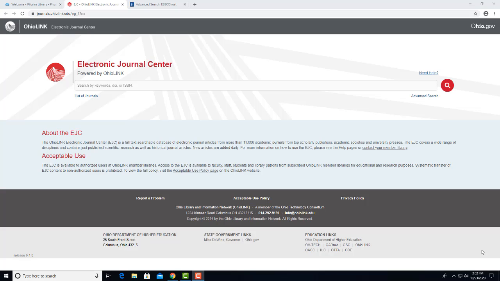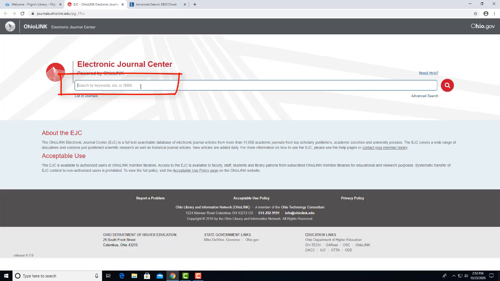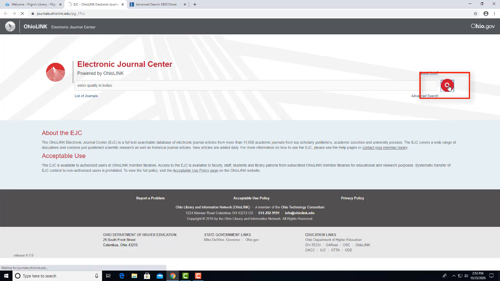Let's enter a search in the search box. Let's say you are going on a McMaster School trip to Belize and have to find articles on water quality in Belize. We'll enter water quality in Belize in the search box and click on the little magnifying glass.